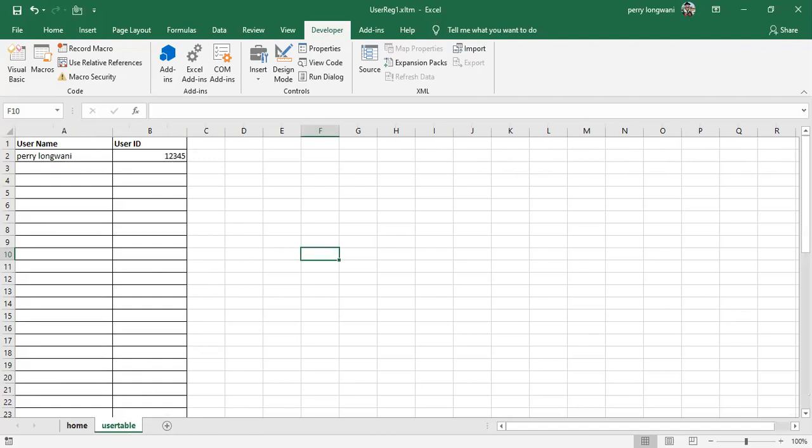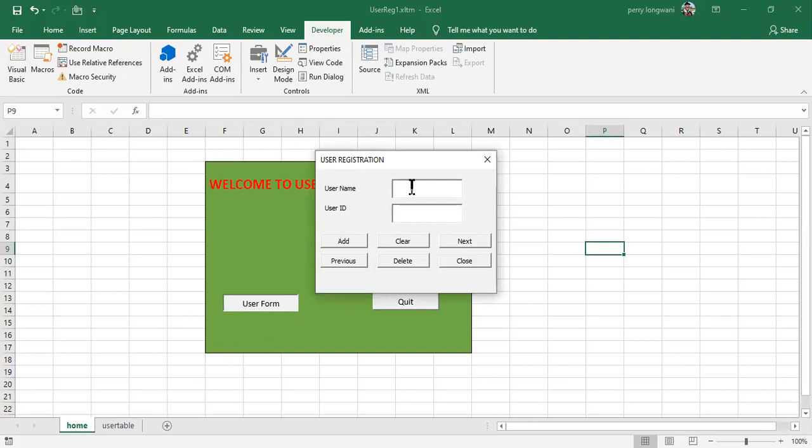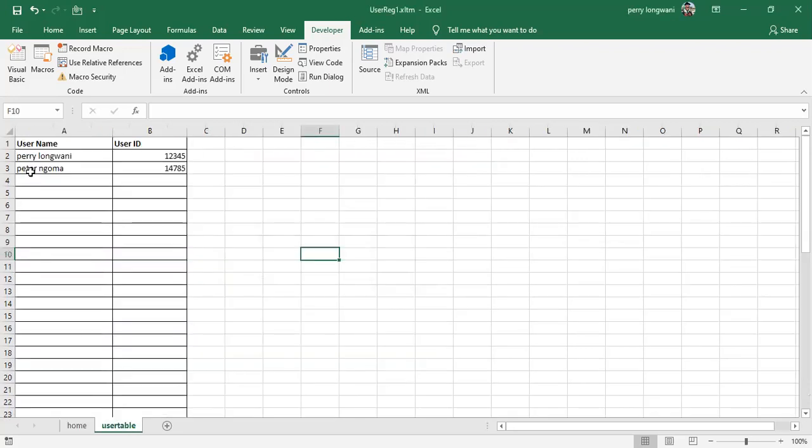But one thing that you need to also work on, if we click on add, it's supposed to clear the text. Right. Look at this one. If I put, for example, Peter Ngoma there, then I say 1, 4, 5, 7, 8. If I click on add, this data is supposed to clear automatically. Then you've got the chance to put another word, right? So if we check there now, find that Peter has been posted there also.